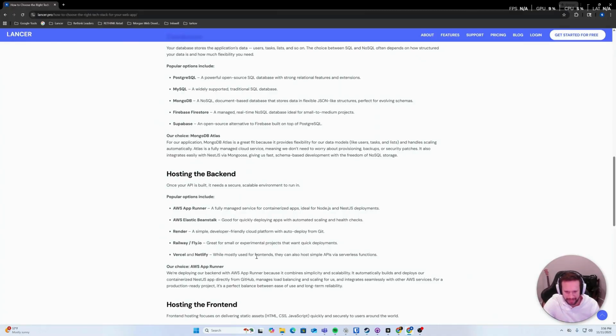So to me, I like App Runner, right? We're going to deploy our backend with App Runner because it combines simplicity and scalability, right? We're going to create our own health checks.